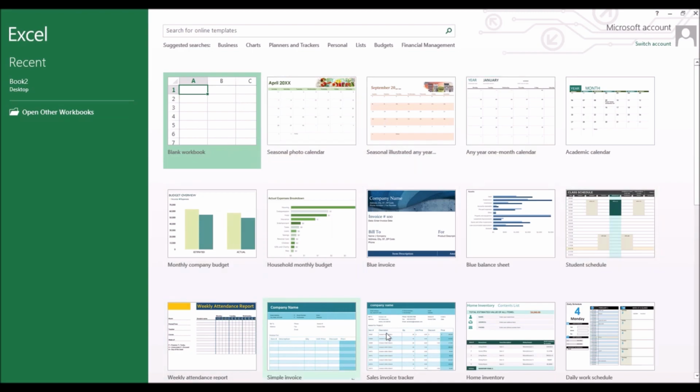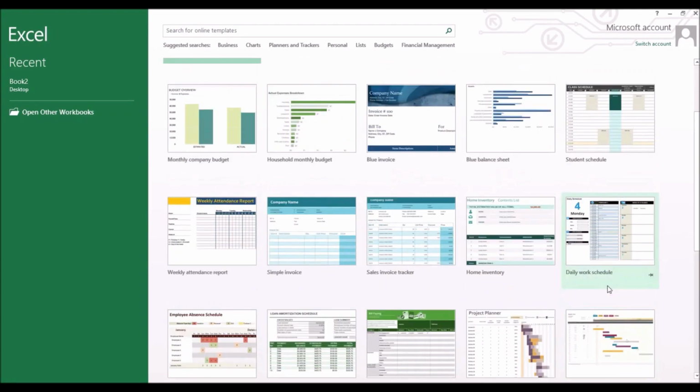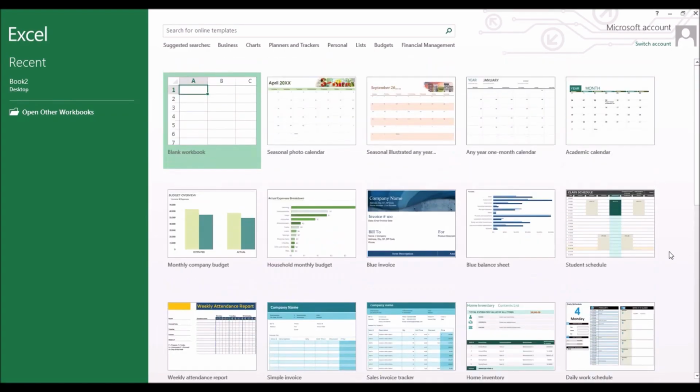However, before we go further, let's look at some of these templates. These are some of the templates available for you by default. You can find any kind of template here to suit your needs. There are academic calendars, budgets, sales invoices, etc. Once you scroll further down, it will bring up more and more templates. Microsoft Excel has hundreds and hundreds of templates out here to suit your needs.